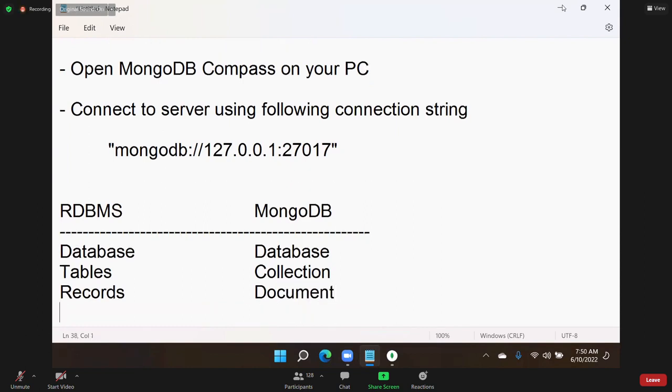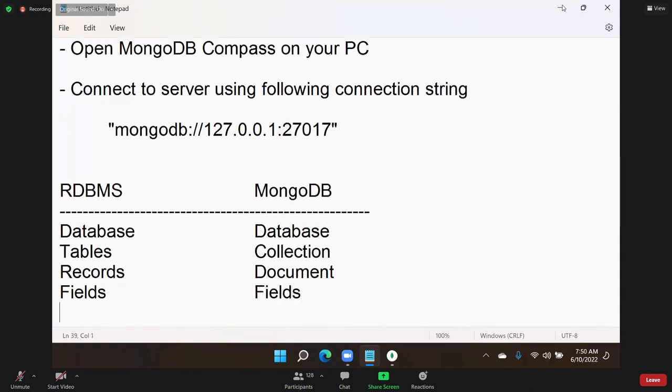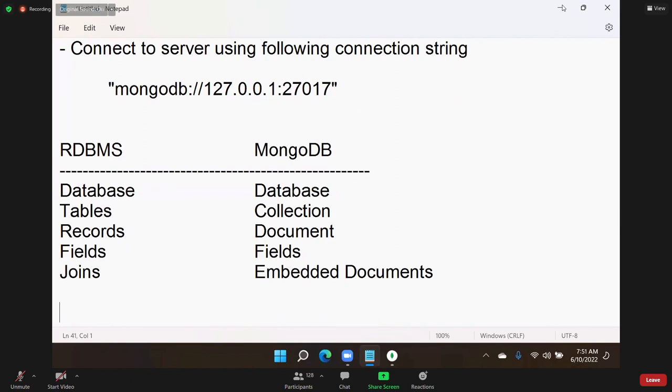Every row is a document. Columns are called fields. Document contains fields. Generally we call here joins, right? In RDBMS we have joins. Here we call them embedded documents. So technically in general RDBMS, these are all the options.